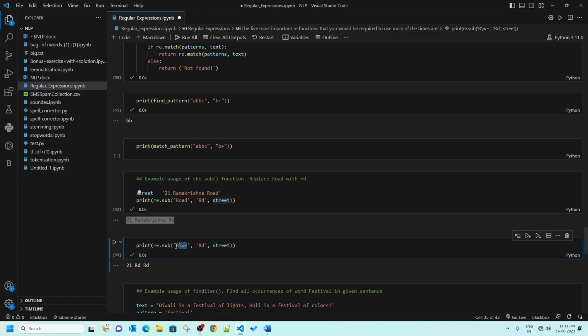Is starting with capital R with RD. So Ramakrishna is also starting with R, and Road is also starting with R. So for both of the cases it will print RD.